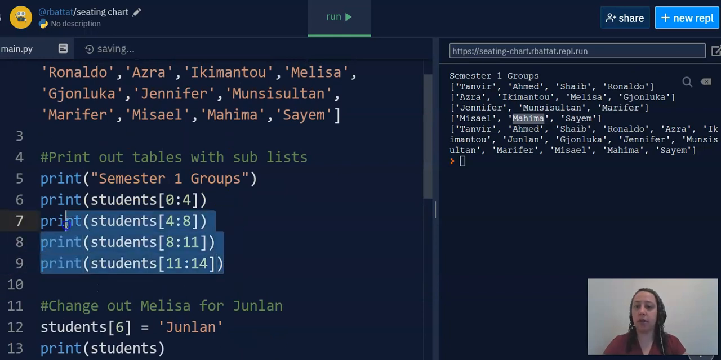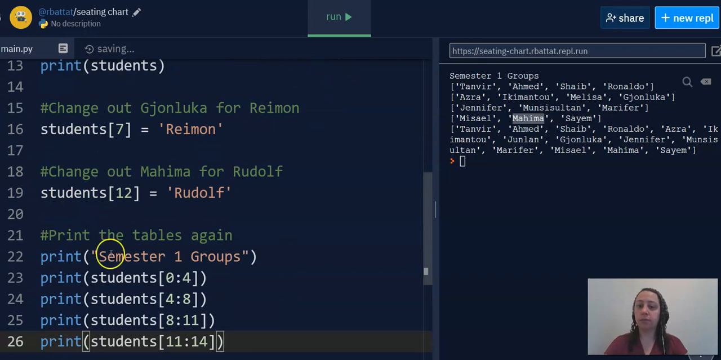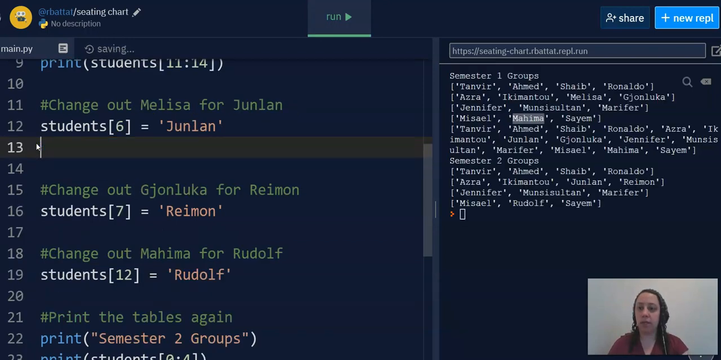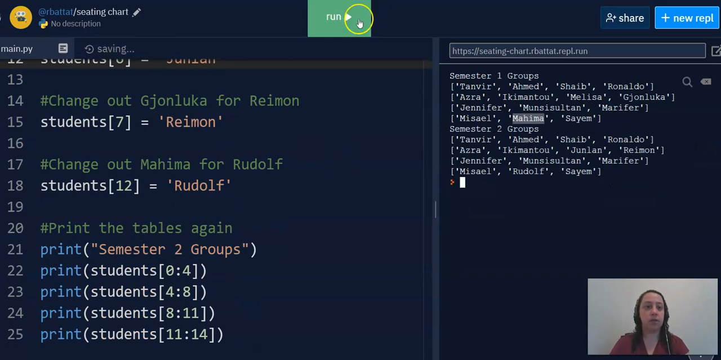Now, let's print our second semester groups. I'm going to copy this. So this is semester 2 groups. If I run this, let me take out this print. And now if I run this, we see semester 1 groups. And we see semester 2 groups. Mahima is switched with Rudolph. Gianluca is switched with Raymond. And Melissa switched with Junlan.